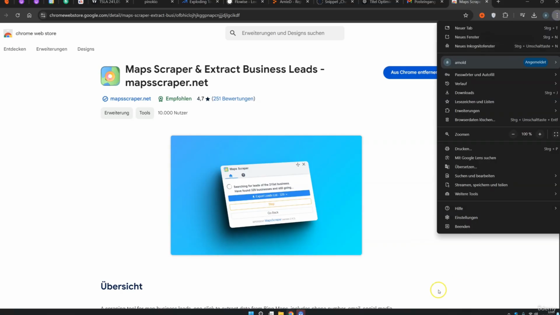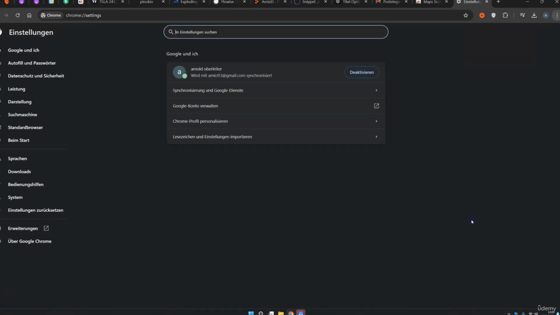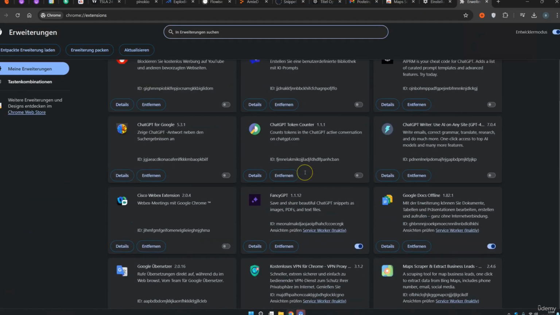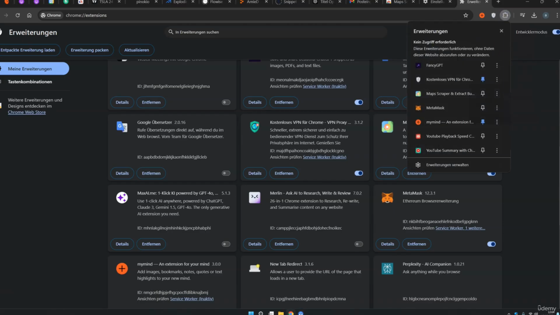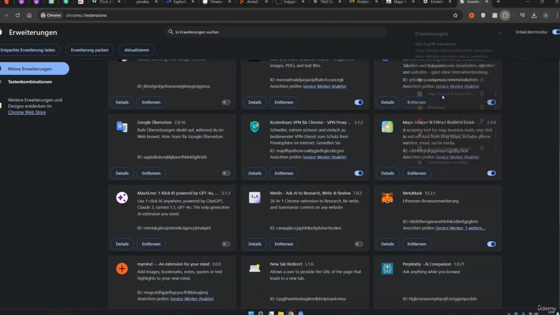After that, you can go to your Chrome extensions. For that, you click on settings, extensions, and 99% of the time you'll find the thing here somewhere. It looks exactly like this. Maps Scraper, and Extract Business Leads. You need to activate it, and once it is activated, it works. It is now saved under this puzzle piece here at the top. When you click on it, then we have here Maps Scraper and Extract Business Data.